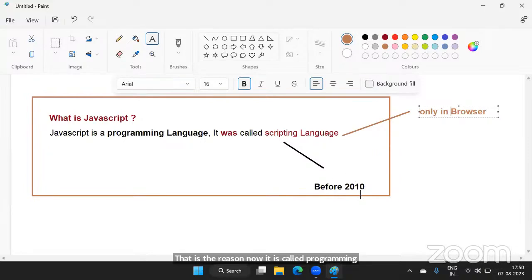That is the reason now it is called programming language. Before 2010, it was possible to use JavaScript only inside the browser. Outside the browser, it was not at all possible to use JavaScript. It was used to execute certain scripts. Scripts are nothing but just writing certain functionality. Like if I click on a button, some action should happen. If I click my mouse somewhere, some action should happen. So how will that action be performed? For that, we have to write some set of code. And that entire set of code we are going to call a script. So that is the reason it was called scripting language.